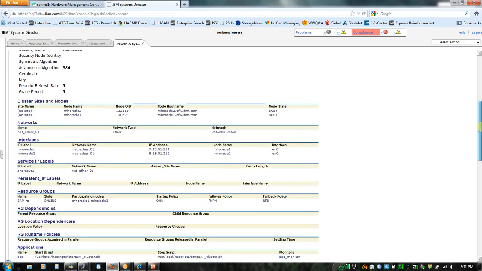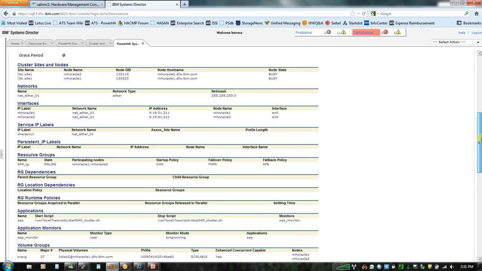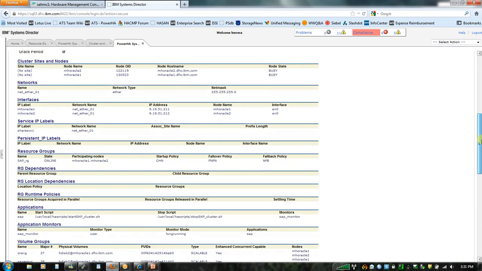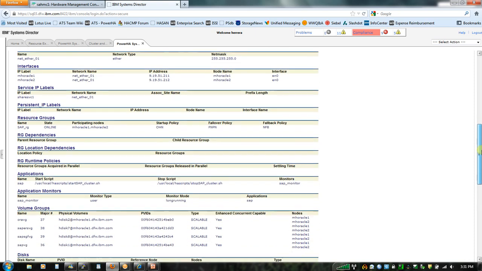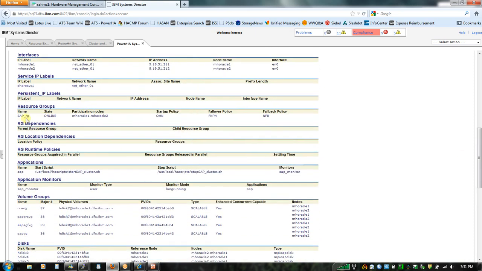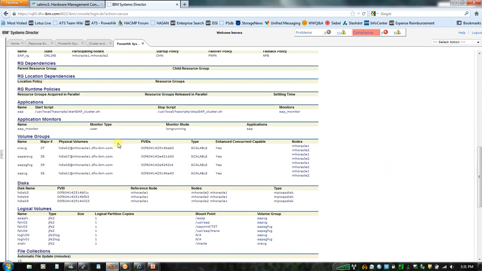You see my cluster sites and nodes. Currently I have no site definitions. I do have node names available, my network and available interfaces. I only have a single service IP label, so this is a relatively simple configuration and deployment. I have a single resource group called SAPRG. It's currently online.